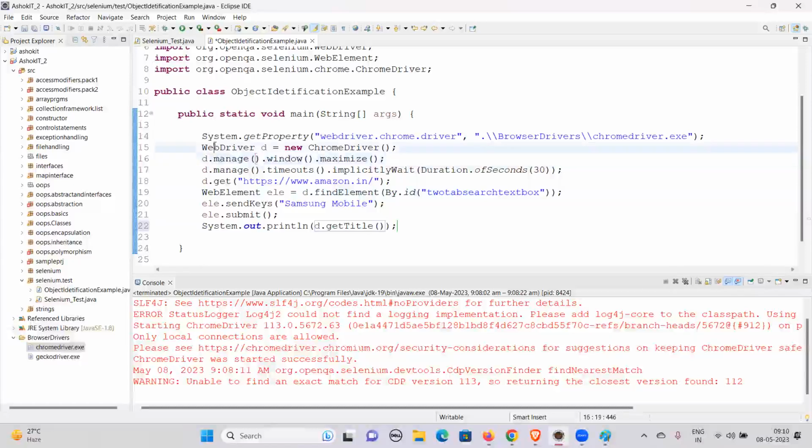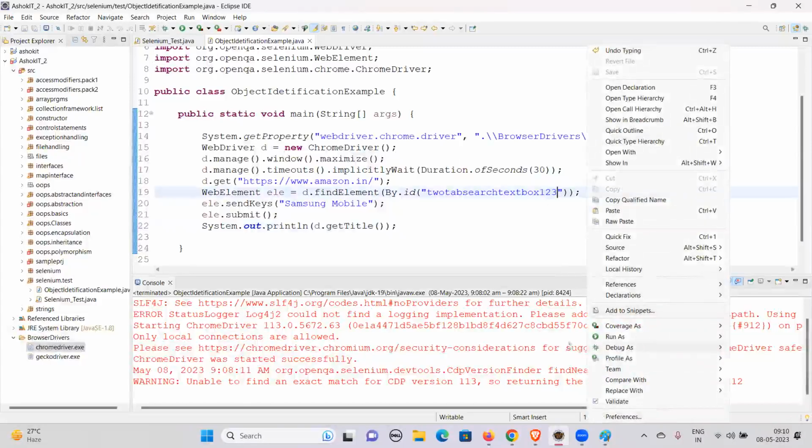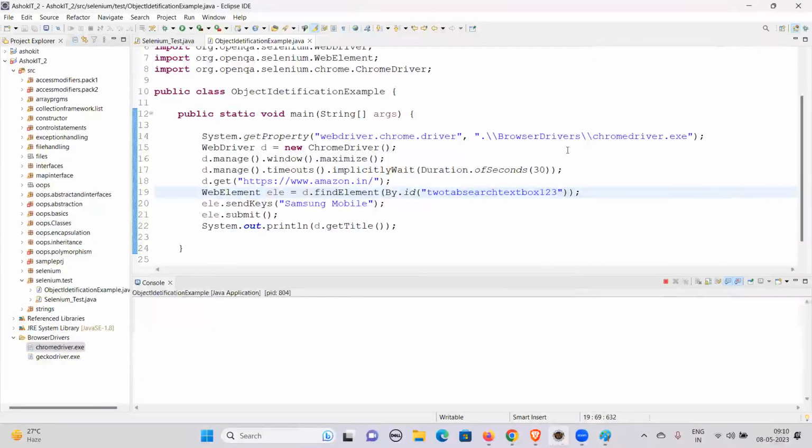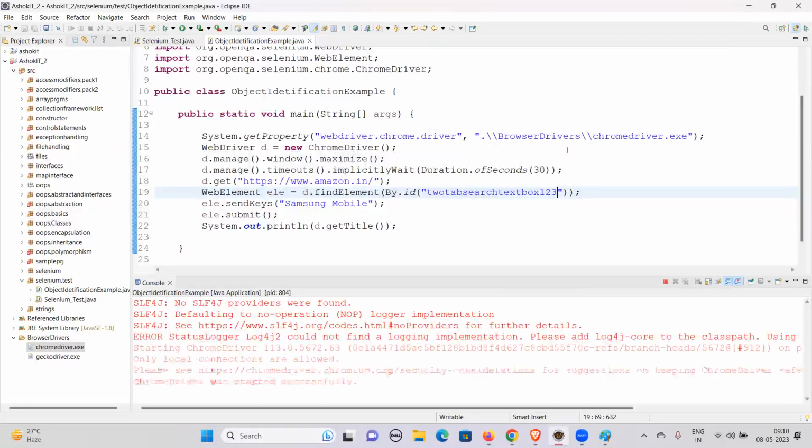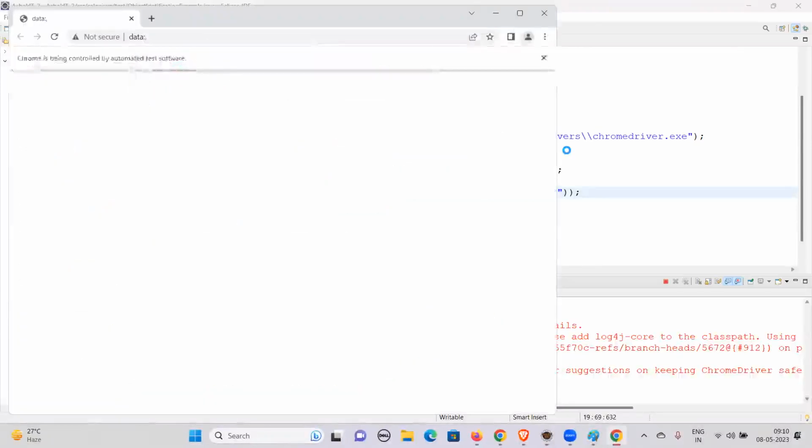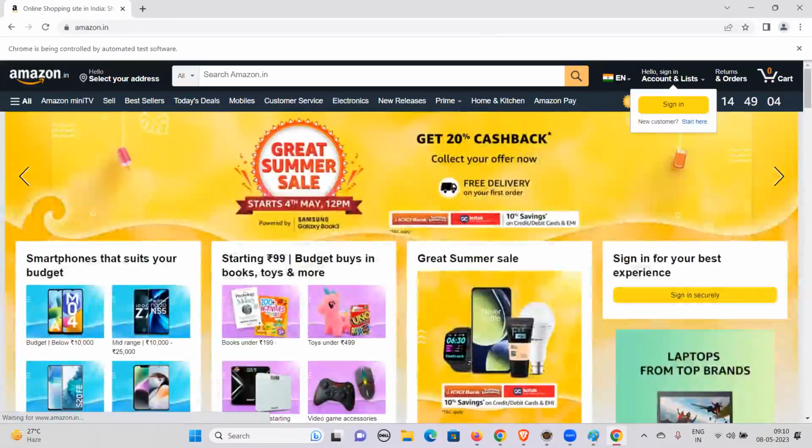What are the common things which are part of WebDriver and WebElement? Find element and find elements. Find element will identify only one element at a time. If it is not found, it's going to throw an exception. Let us take 1, 2, 3. If I put 1, 2, 3 here, now let's see what happens. It will try to identify that element with the help of that ID. If that element is not found, it's going to throw NoSuchElementException.